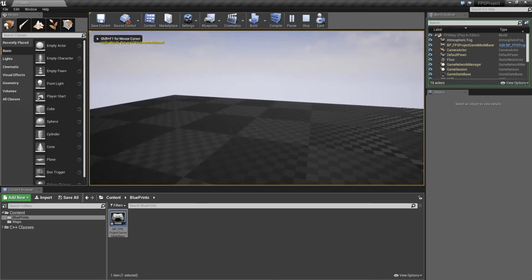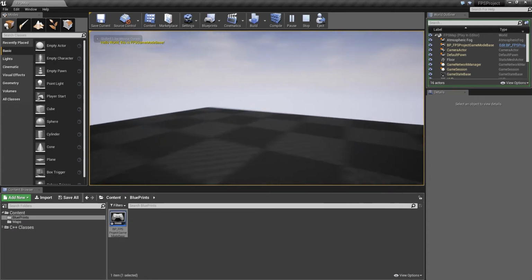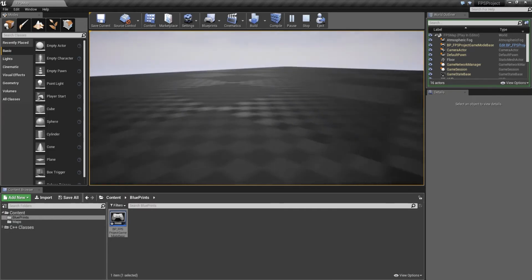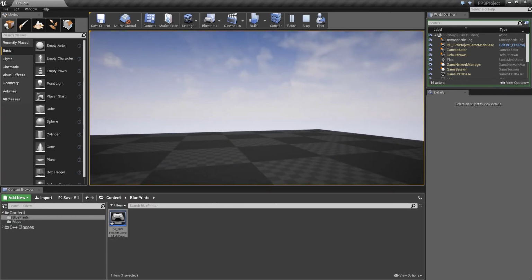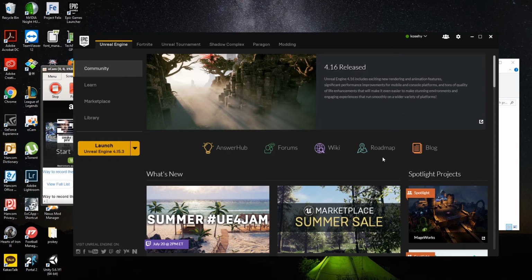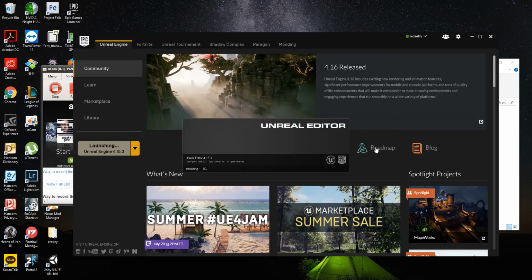And this is what you will see at the end of this section. During this step, we are going to create a starting point for our first-person shooter FPS game by using Unreal Engine 4's project browser. After opening Unreal Engine from the Epic launcher, you will see a project browser.